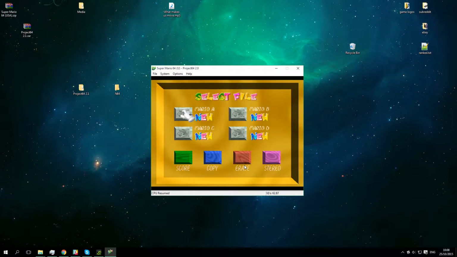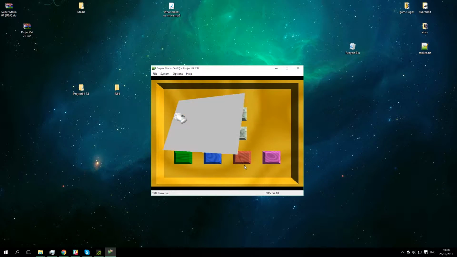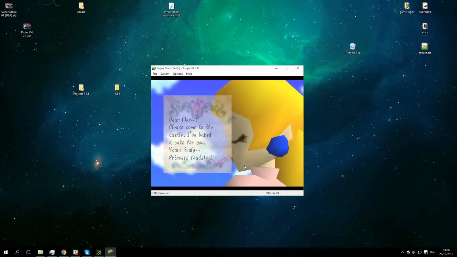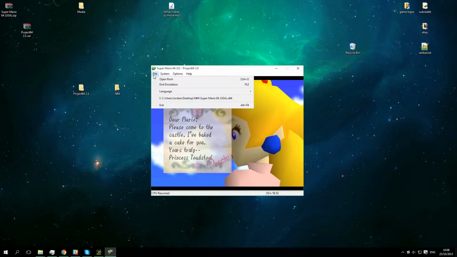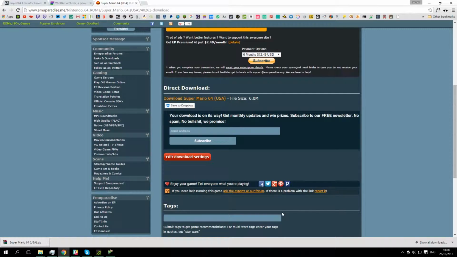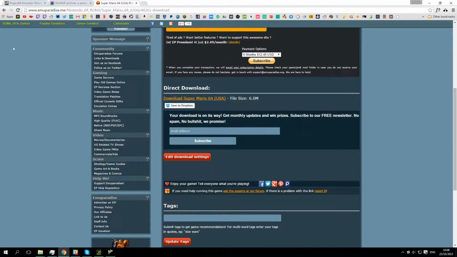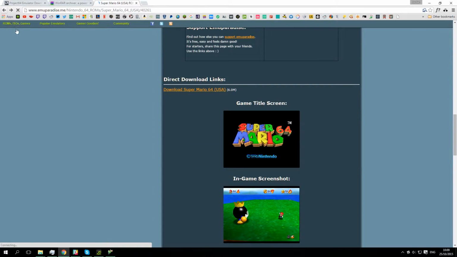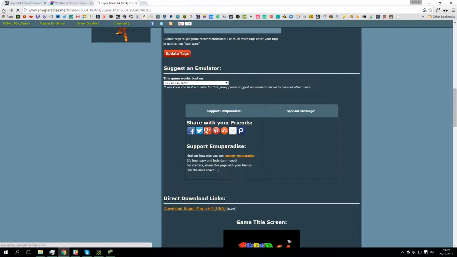Yeah, it works now, see? I have my analog stick. Press A and you open the game. And that's pretty much it. I will go and download another game real quick just to show you guys how this works with other games. It's basically the same setup. I'll also show you me downloading the game too.